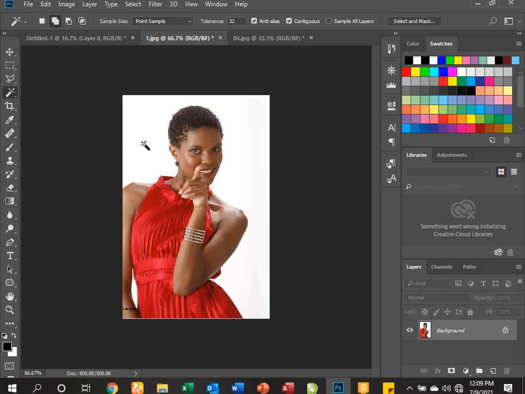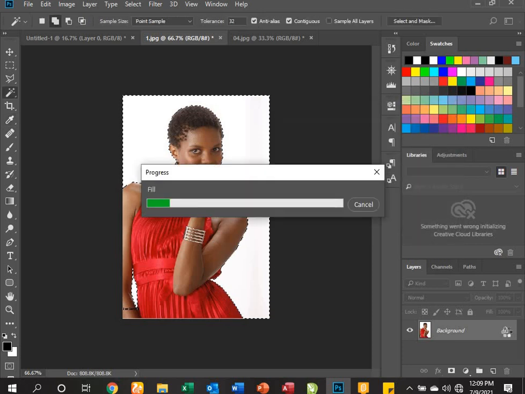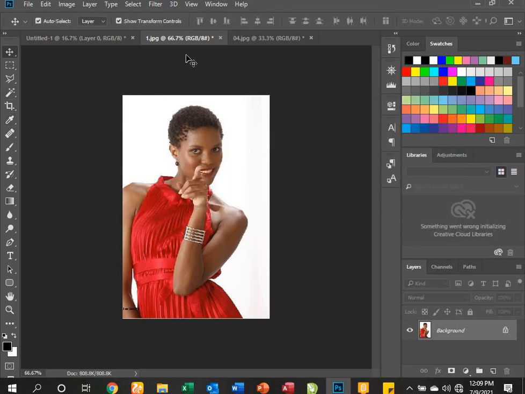Another way is that you can click and hold the quick selection tool, and then you can select the second one, which is the magic wand tool. So that is another tool that we use to remove the background.